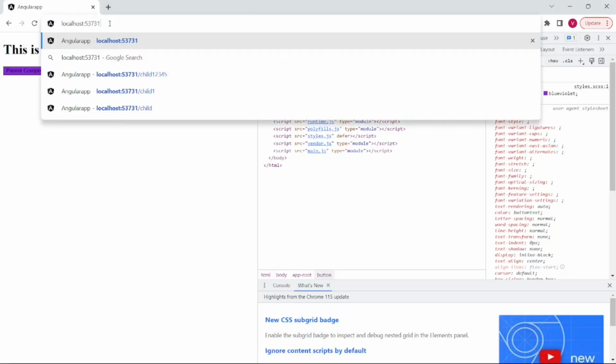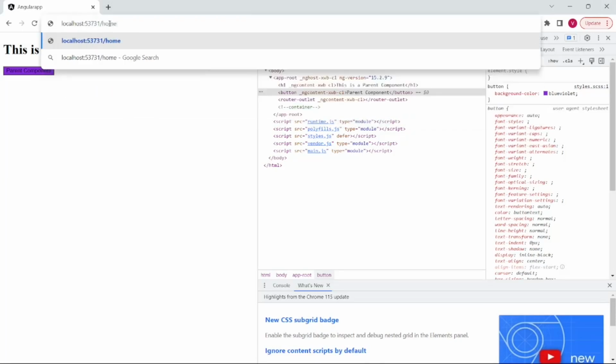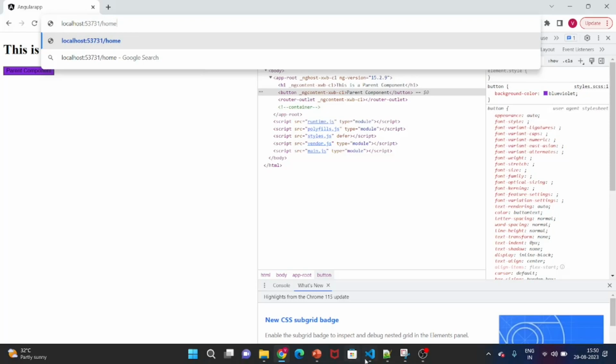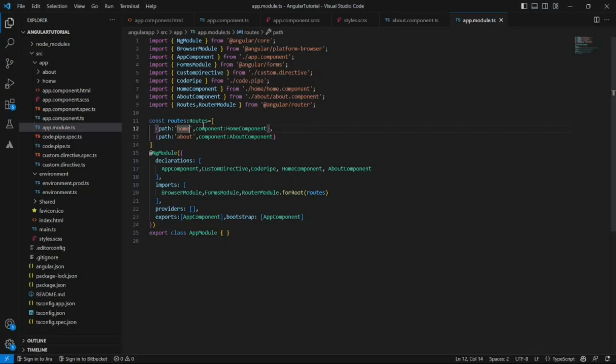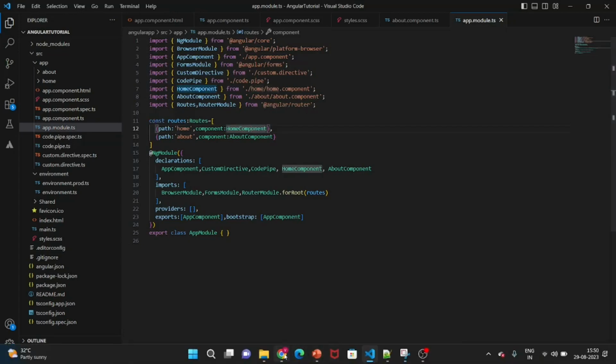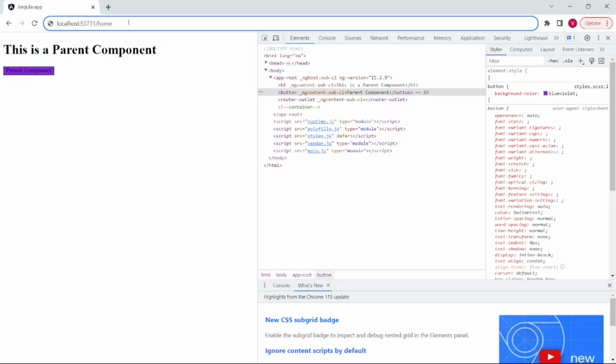Here I will specify home. When we click enter, it will go to the app module and check in the routes array. If it matches this path, then it will execute this home component. Now I will click enter, so it will execute the home component and it will be displayed on the browser.